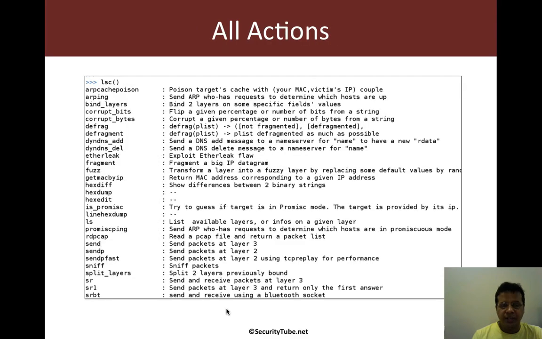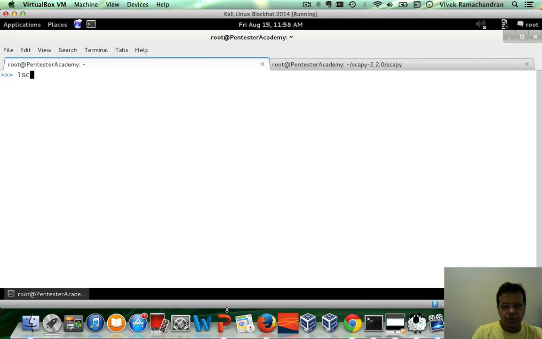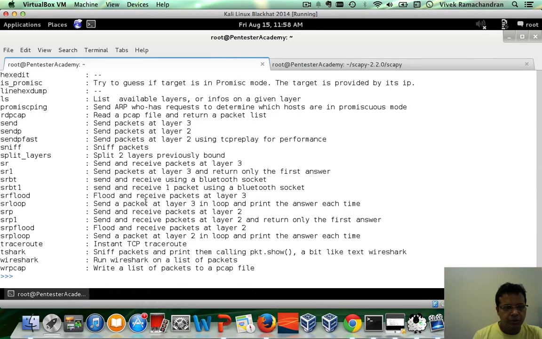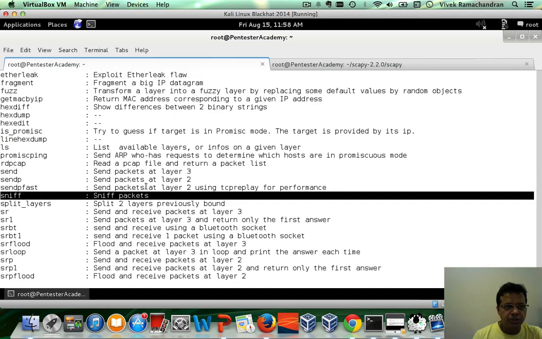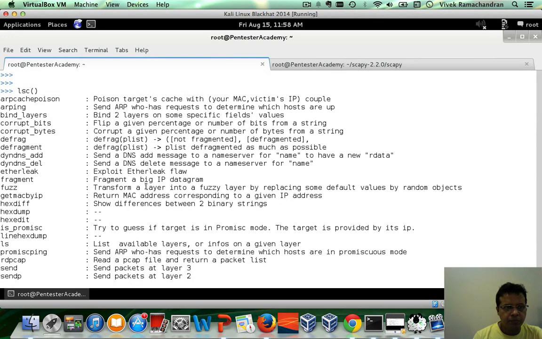Now, similar to layers, if you'd like to look at all possible operations, you could do an lsc and enter, and this would go ahead and give you all operations, right? We've looked at sniff till now. There are other operations as well which we would use from time to time, which you would find with lsc.